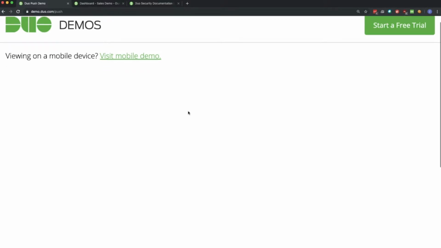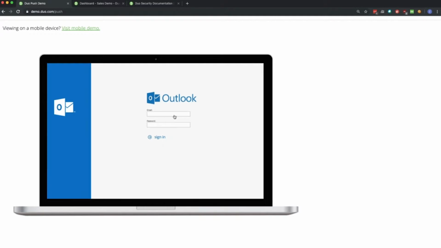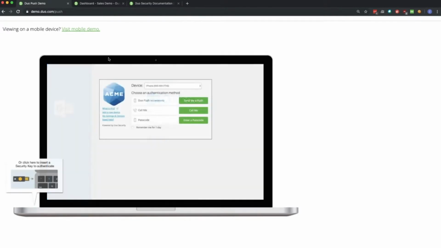So here we've got Chris. Oh, now we got to zoom back out. Here we've got Chris going to log into Outlook. It's coming to this authentication page. Now Chris has a mobile phone as well as a YubiKey enrolled. We're going to send a push notification to that device.